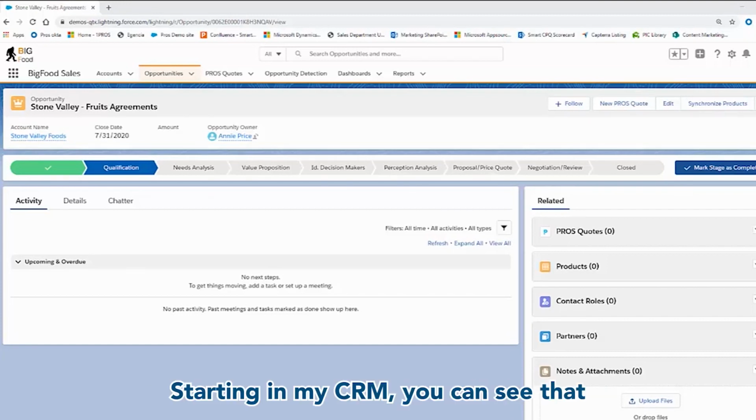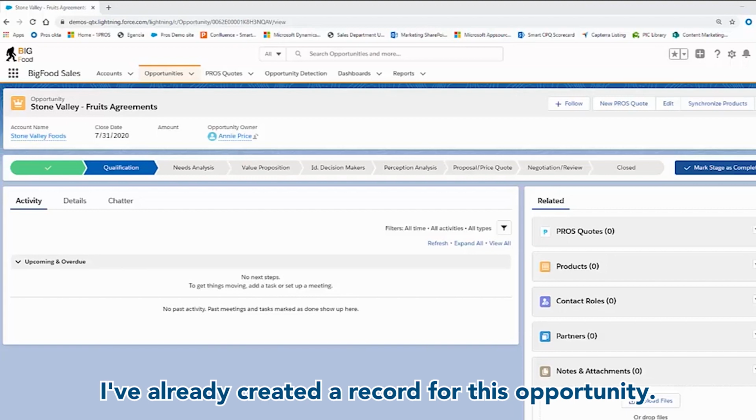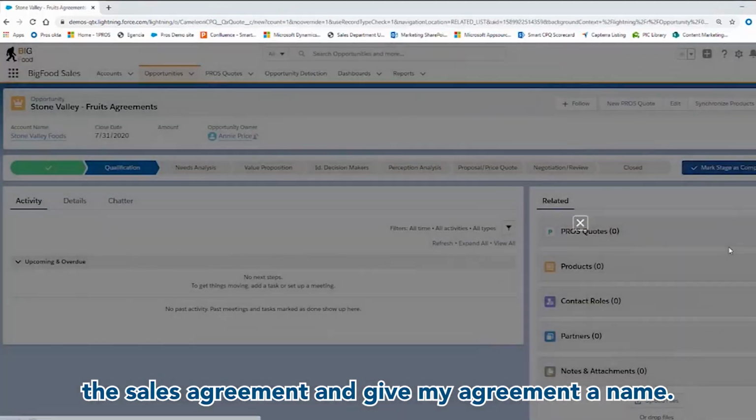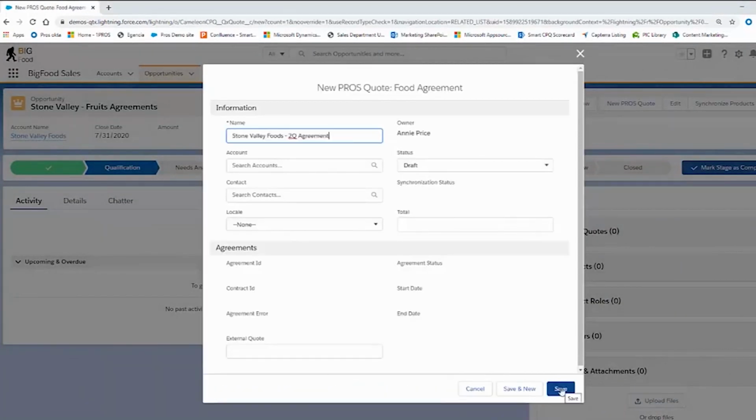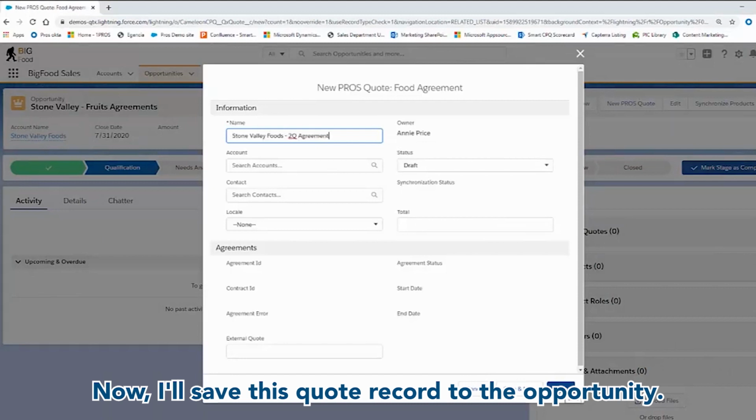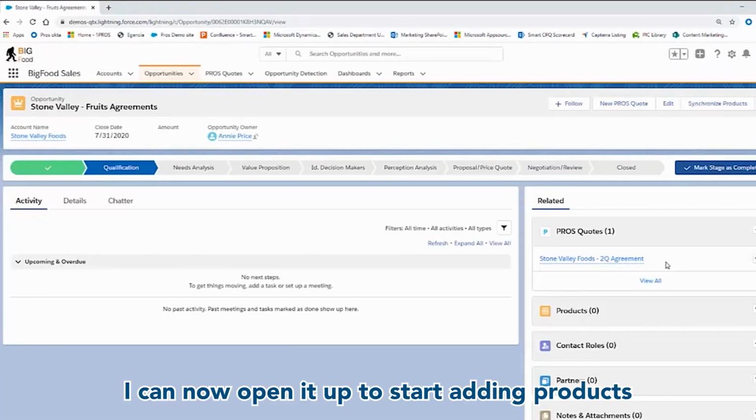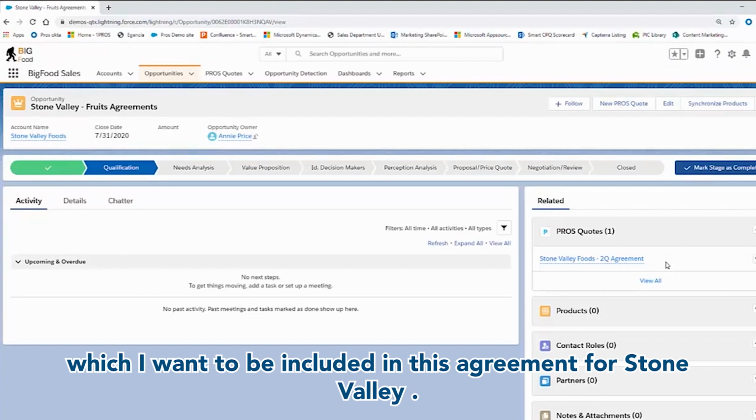Starting in my CRM, you can see that I've already created a record for this opportunity. Now I'm going to add a ProSmart quote to start building the sales agreement and give my agreement a name. Now I'll save this quote record to the opportunity. Once that's saved, I can now open it up to start adding products which I want to be included in this agreement for Stone Valley.